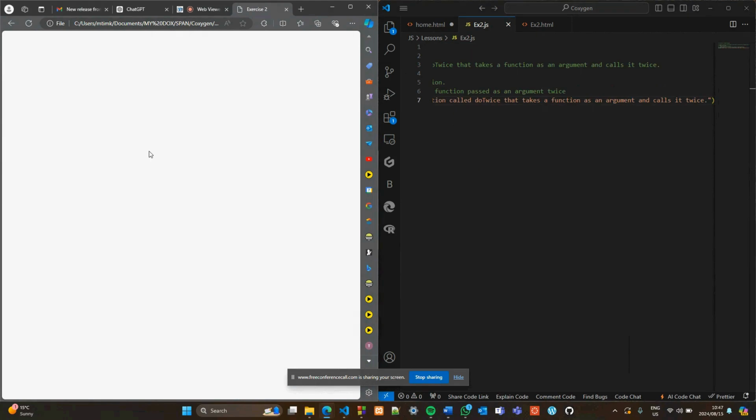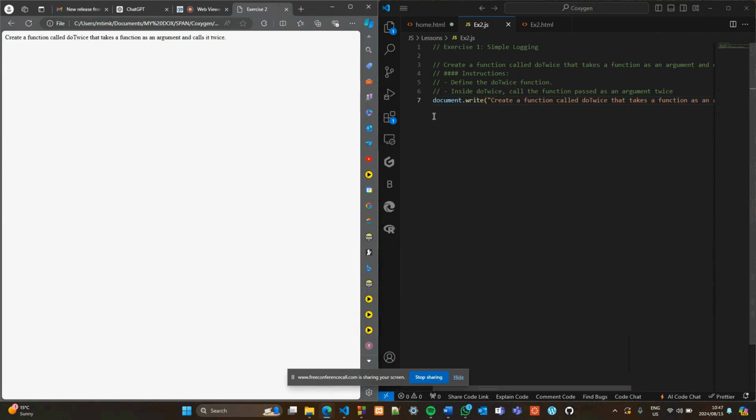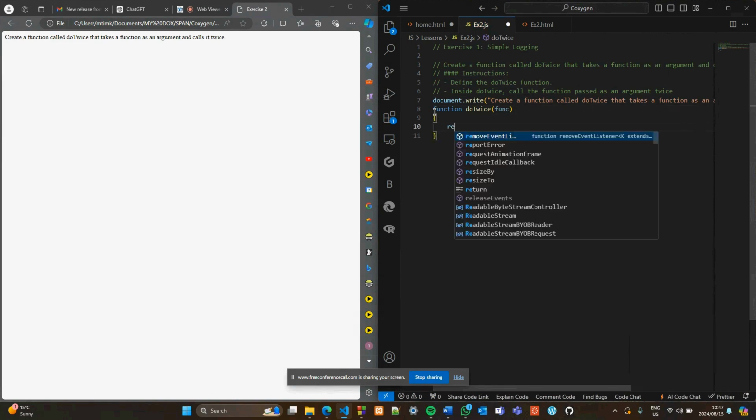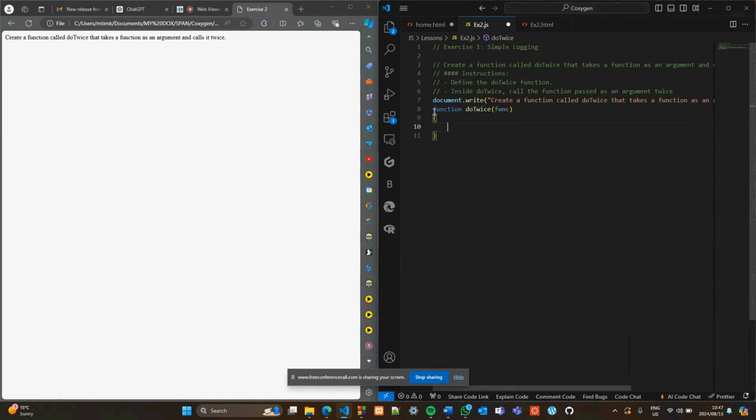To read the exercise, we need to create a function called doTwice. That function is going to take a function as an argument and call it twice. Correct? So now what's happening is this. So this is the simple snippet, the easiest way to go about it right now.